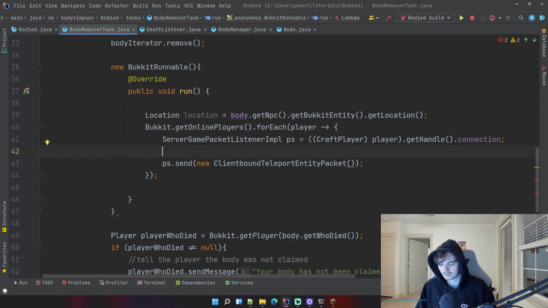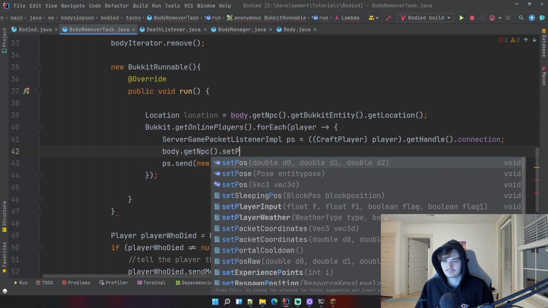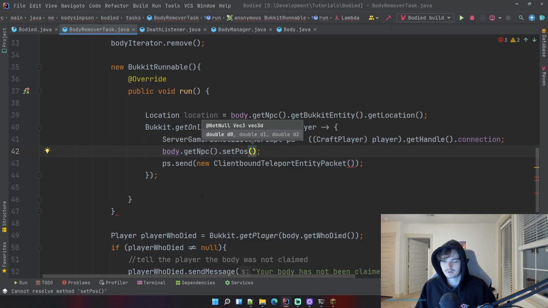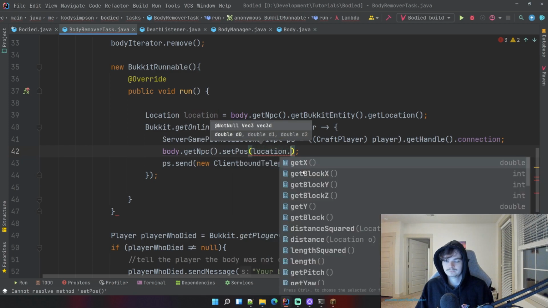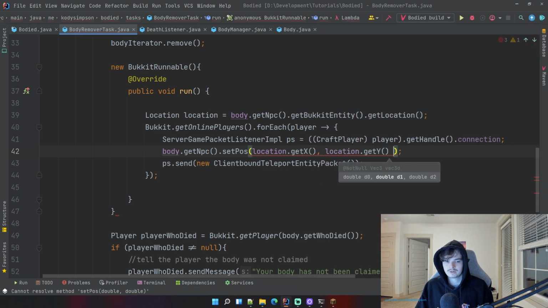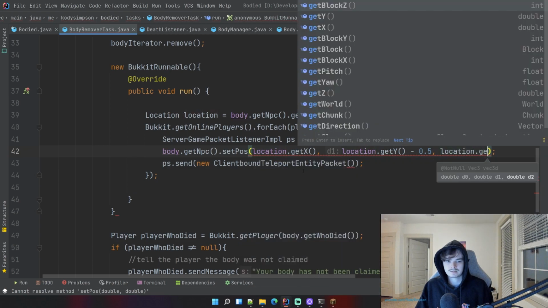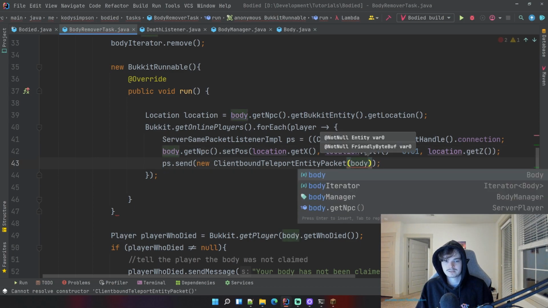All right. So we're going to get the NPC. So we'll do body.getNPC().setPosition, so pos. We already have the current location, so now we can modify that and then place it into here to change the location in that NPC object. So we're going to do location.getX, we're not going to modify that one. location.getY, we're going to modify this one by something small like maybe 0.5. And then location.getZ, so we're going to leave the Z alone. Let's do a smaller amount because that's pretty big, so we'll do like 0.01. And then we'll pass in body to this because it requires an entity.